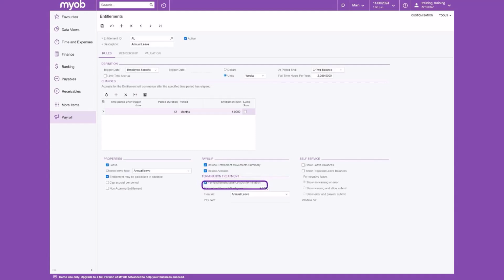The pay item field is only available if the following leave types are selected: bereavement, family violence, sick, or other leave. For annual, alternative, and public holiday leave, this field is disabled, and the system pay items are used to produce the termination payments. The self-service section determines how the balances will show in the self-service module.